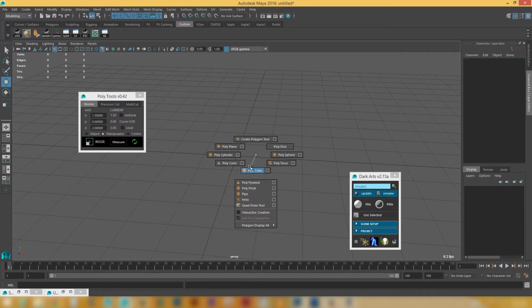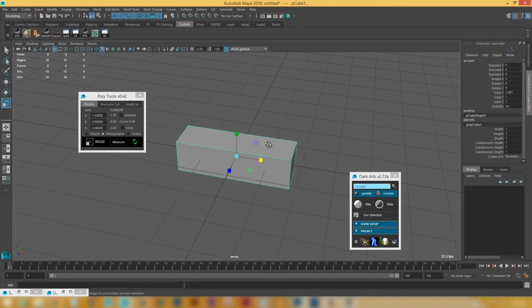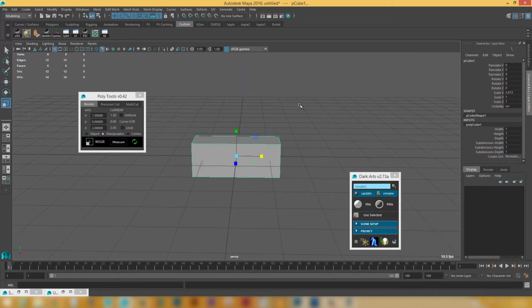One of the other really handy tools, there's a full tutorial of the poly tools up on the Dark Arts channel on YouTube, so you can check that out.